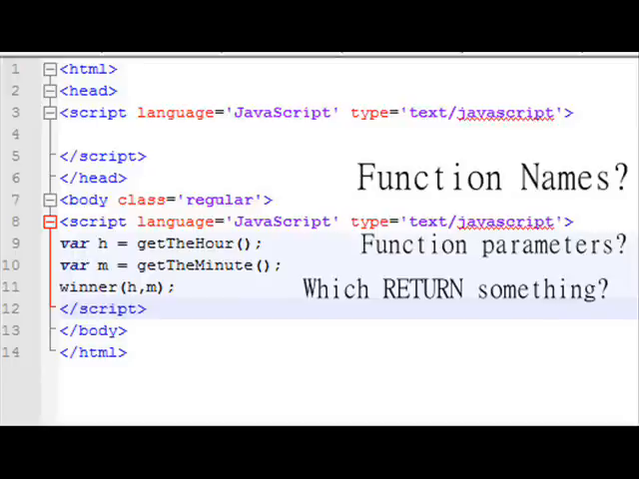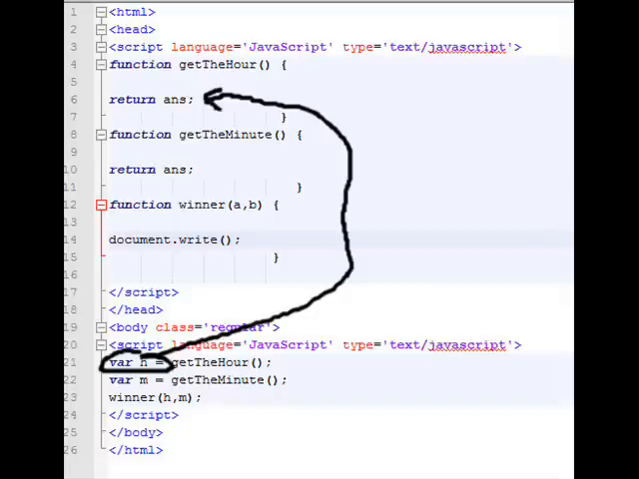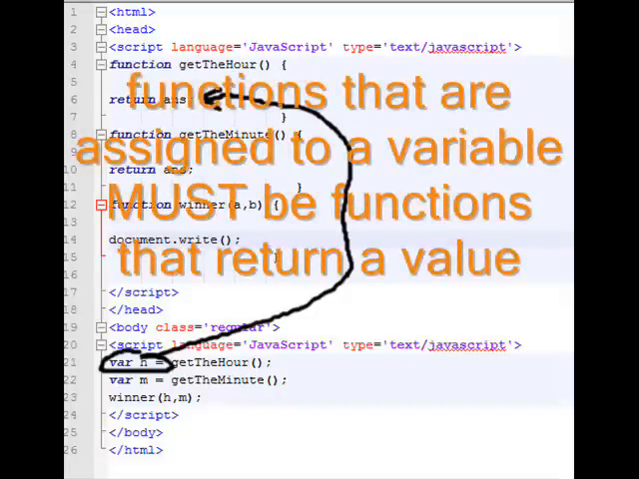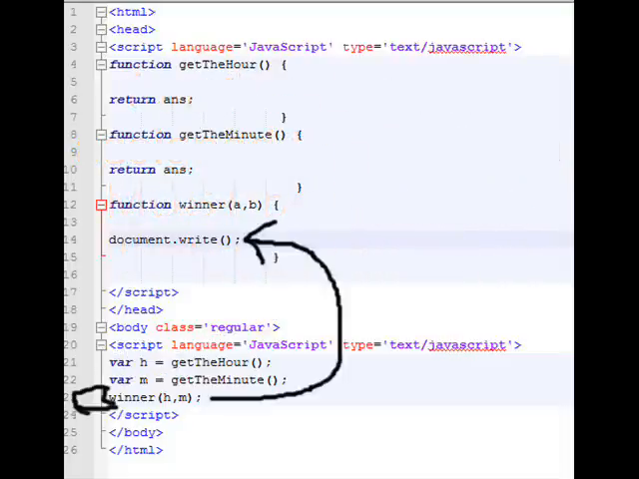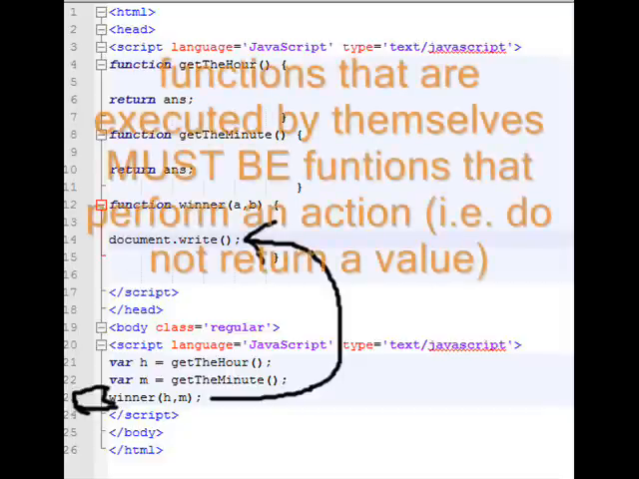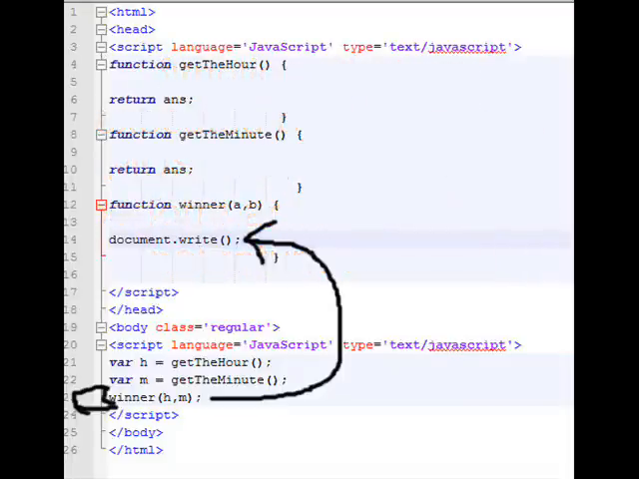Okay, lines 9 and 10, variable h equals getTheHour. Function name getTheHour, no parameters, and it's going to return something because it's got a variable assigned to that function. Same thing with m, the next variable. And winner(m, h), there's nothing to return there. So that's a function that's going to perform an action. And when we see that, what that means is the variable h is going to return some sort of an answer at the end of that function, just like the variable m is going to do the same thing. And when we see winner, with nothing in front of it, we know that somewhere along the way it's going to perform an action, and more than likely that's going to mean a document.write to print out the results of that action.